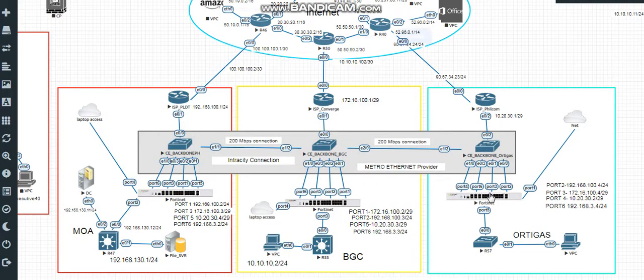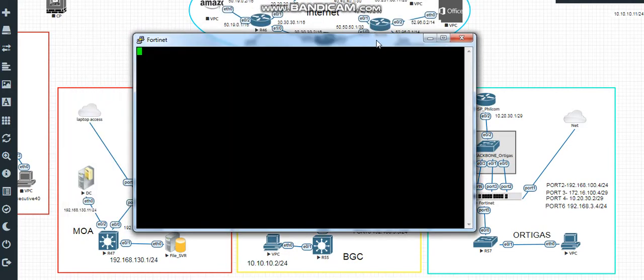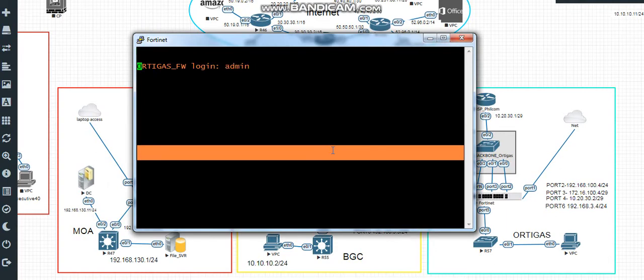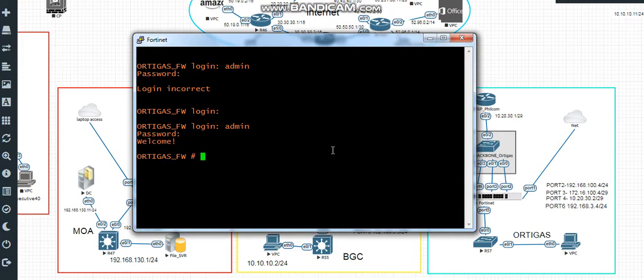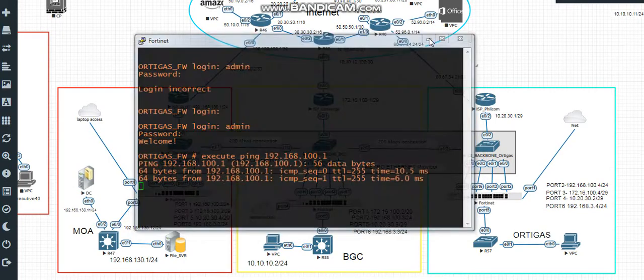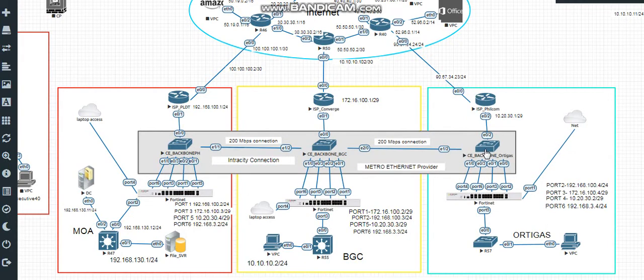Same scenario for this Ortigas. I think I typed it wrongly. Execute ping 192.168.100.1. Right. So traffic will pass from VLAN 600 through the trunk port to the backbone BGC, going here, then going here. So they all communicate with each other.